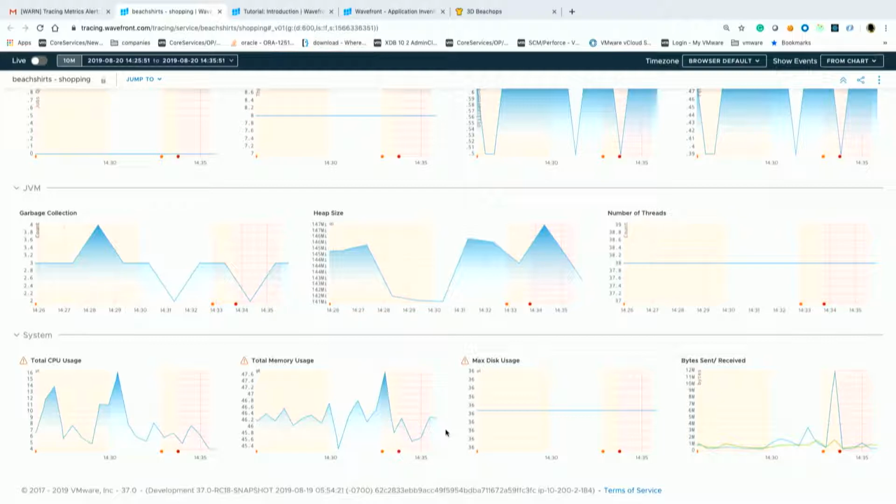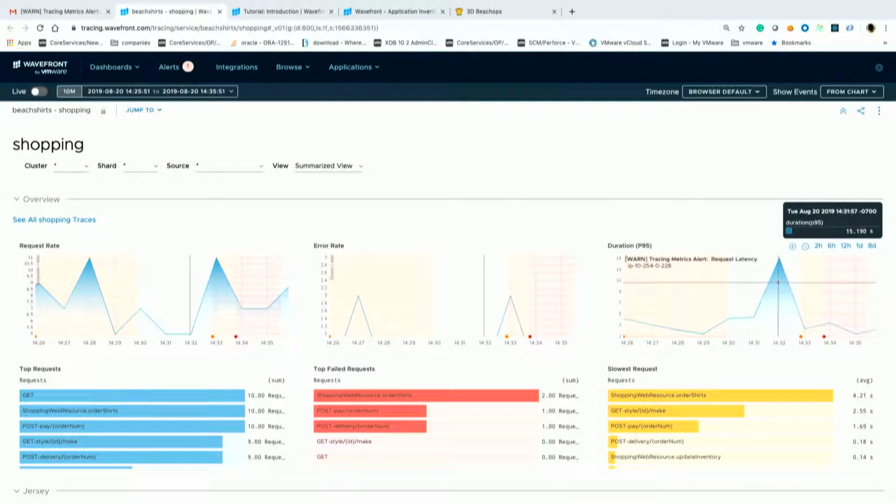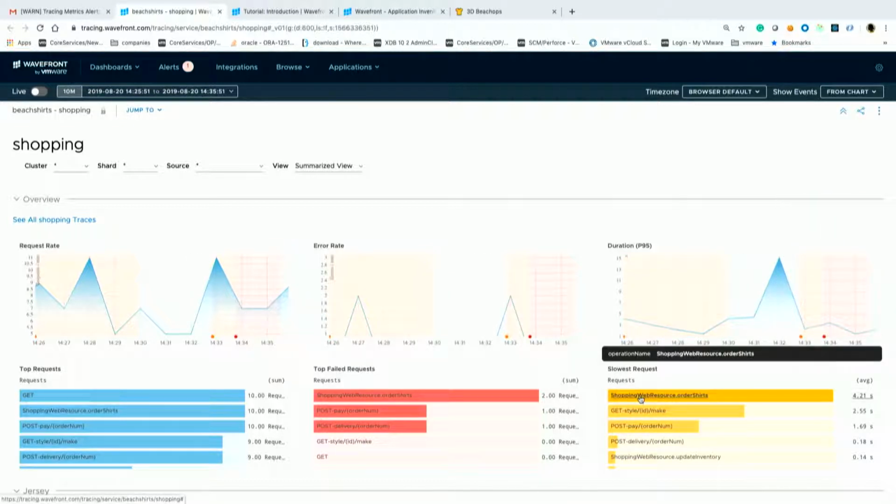And you really need that one single platform when you have to triage issues, just like I got this alert right now. So what I've shown you so far are just two dimensions, metrics and histograms. You might ask, where are my traces? I already know that this particular operation is spiking. I'm actually going to go to shopping service and order shirts.